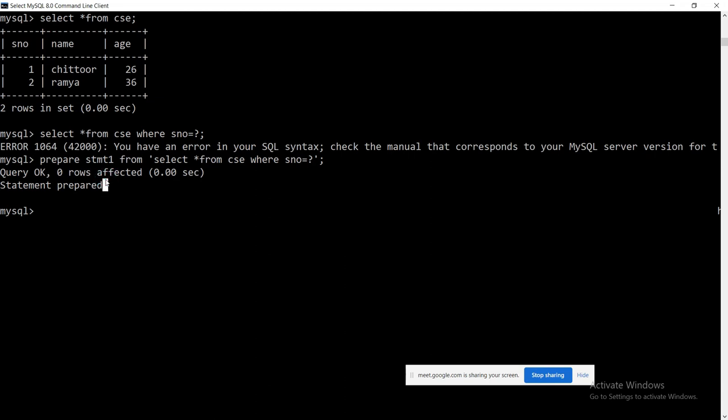What is the advantage of this? When you work with PHP or any kind of advanced Java, in place of the question mark, the value given by the user is passed. That value will be given in the form. In the form they will ask for login credentials, and at that time you need to compare with the database: select star from CSC where S number equal to the value they have passed. To pass any value dynamically, I can go for a prepared statement. This is what you use in your PHP.